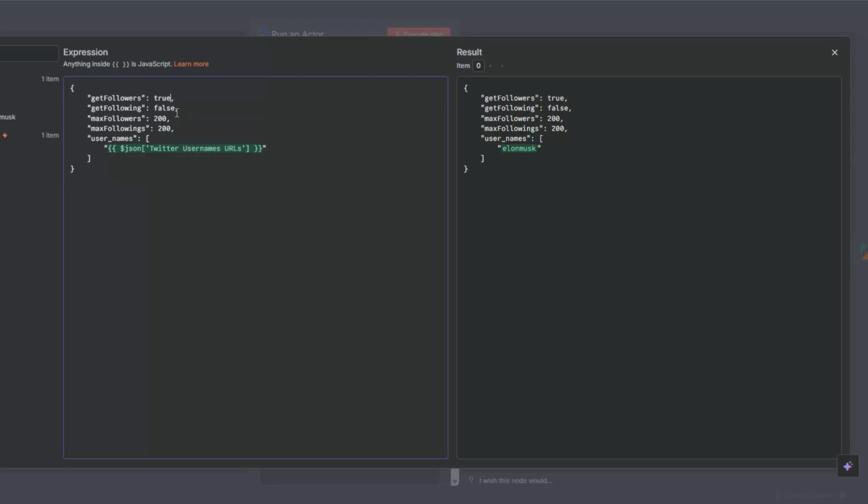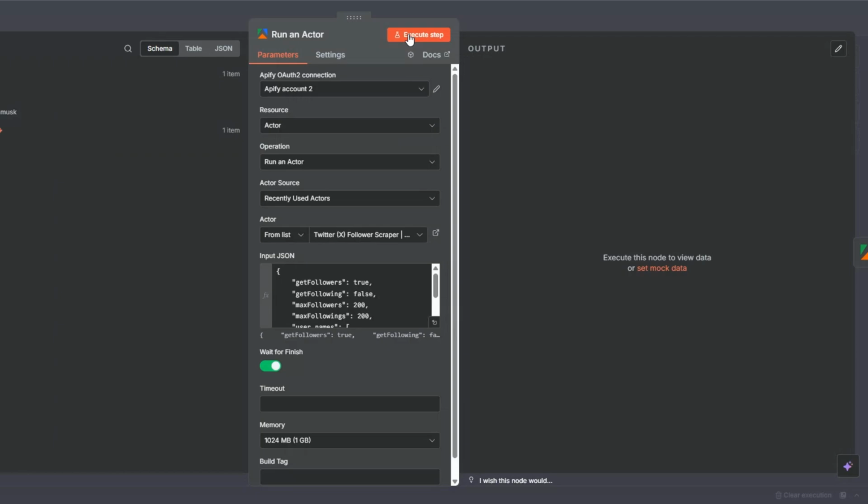So you can swap the two depending on what you would like to scrape. So if you wanted to scrape their following, make this true and this false. And if you wanted to scrape their followers, make this true and this false. But if you wanted to scrape both, make both of them true. So we would like to scrape only the followers right here. So to do that, I'll click on execute step right here.